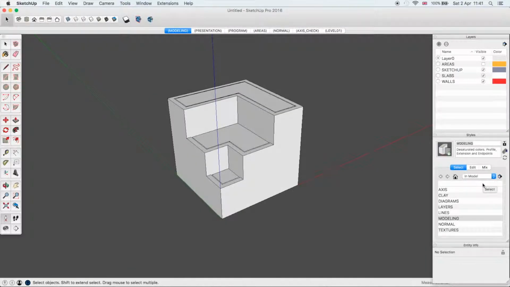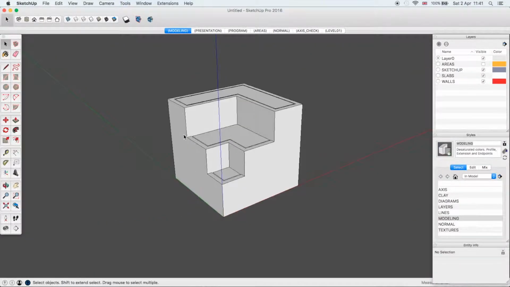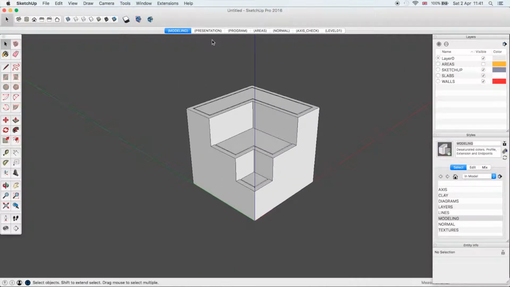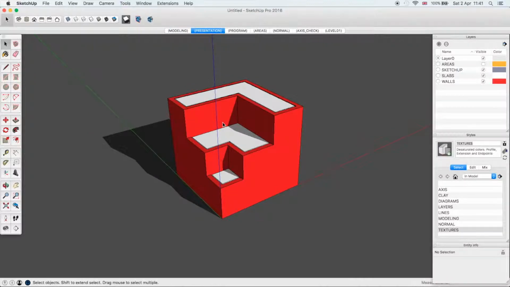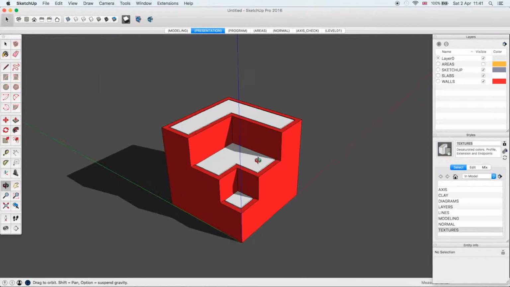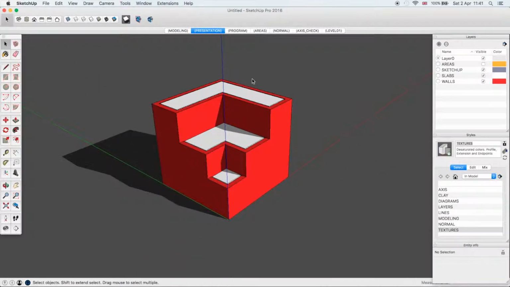So I created a couple of styles and scenes. So let's just go through all of them. The modeling scene is a simple one just for modeling and keeping your model organized and clean. It's just very basic grayscale model representation. The next one is presentation. It's where you can apply your textures and make your model look beautiful. It also has shadows turned on, but you can turn it off if you see your model is getting slower.